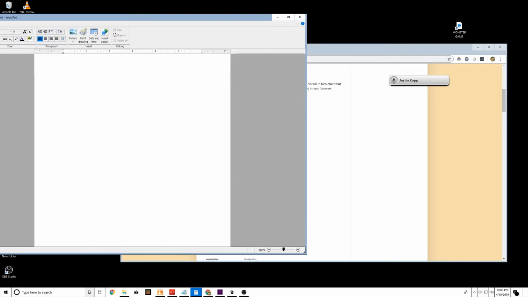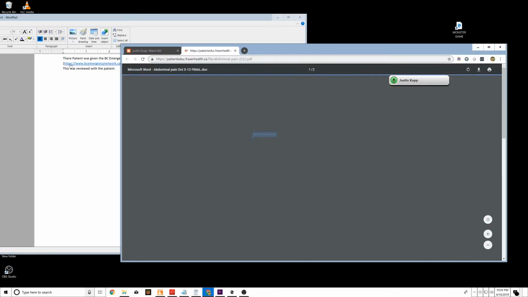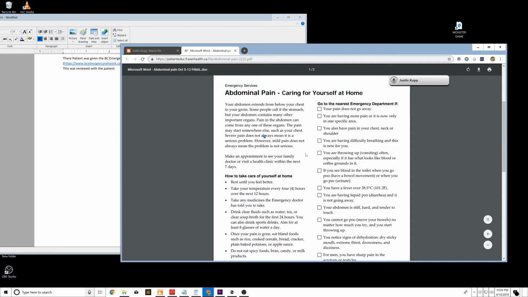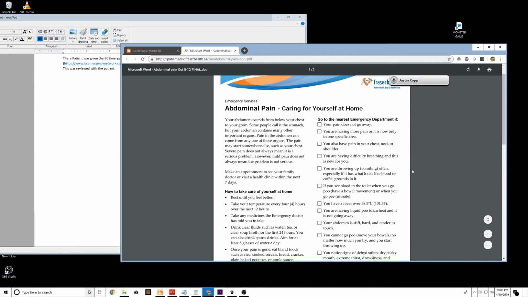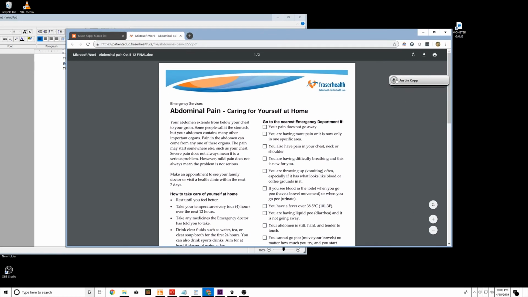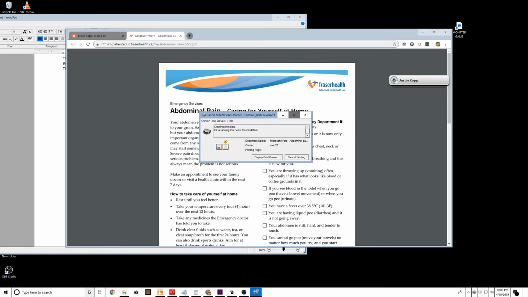So if I'm within there, handout abdominal pain. So you can see that the handout for abdominal pain automatically loads. I can then say print file. And the file automatically prints. You can see I'm running out of printer ink here.